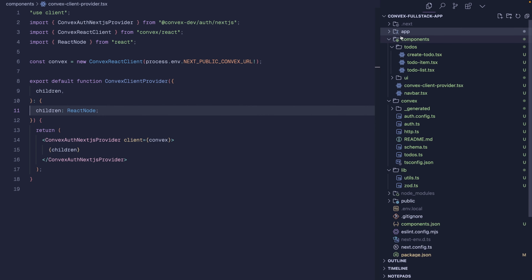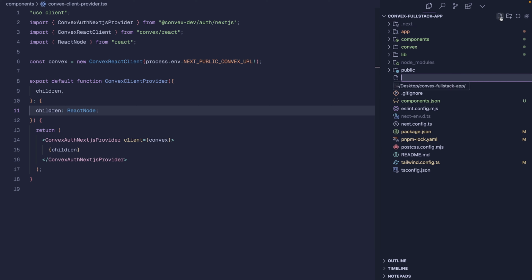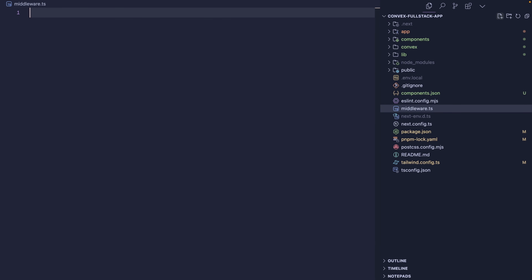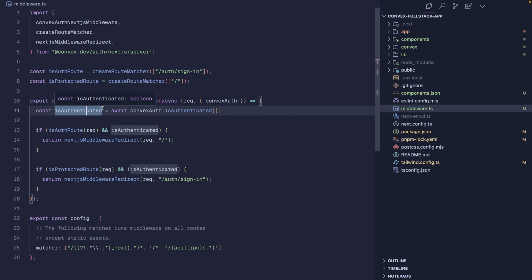Then at the root of the project, I'm going to create a middleware file. So here I'm going to create a file called middleware.ts, and this file is going to be exporting a default function, Convex Auth Next.js middleware, that I'm importing from Convex Dev Auth Next.js server. Okay. In this one, what I am doing is I'm just checking if the user is authenticated.